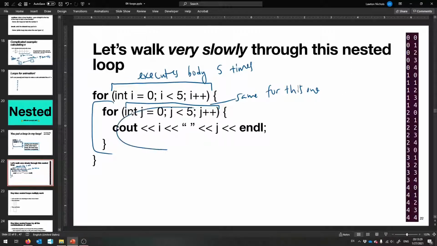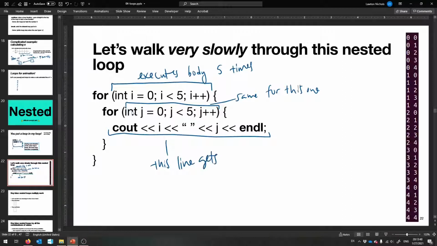But it itself executes its body 5 times each time it gets called. So that means, and this is the key idea that I want you to remember, that this inner loop's body, how many times does it get executed? This line gets executed 5 times.